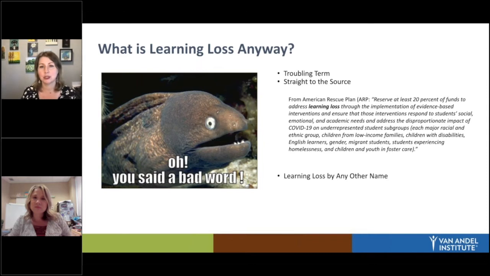But I wanted to at least address where that term comes from. It's important to know it comes directly from the legislation that is funding all of this. The latest legislation, the American Rescue Plan, I'll just read this to you because it's the closest thing we have to a definition of learning loss. Dawn, you asked me about that the other day: do we have a definition? It's the closest I could find. They say to reserve at least 20% of your funds to address learning loss through the implementation of evidence-based interventions, and ensure that those interventions respond to students' social, emotional, and academic needs, and address the disproportionate impact of COVID-19 on underrepresented student groups. A definition, I would not say it is a mouthful. I would say it is, right?